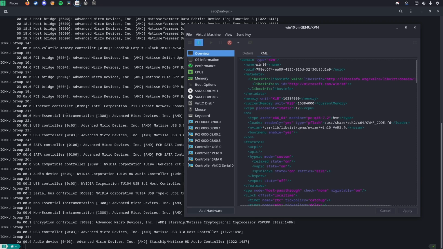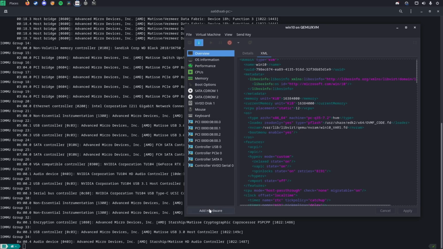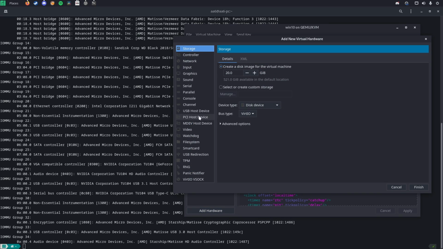Now, since the ACS patch did a wonderful job, I'm now going to add the USB controllers, the 3 of them, and then the audio device, and Ethernet. Can't forget about that. So again, add hardware, and these will all be found in the PCI host device.